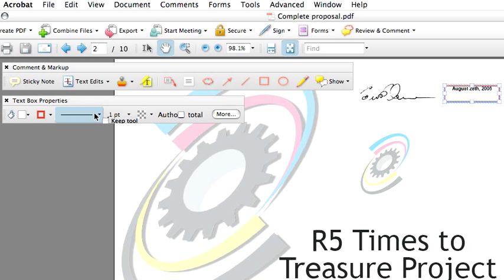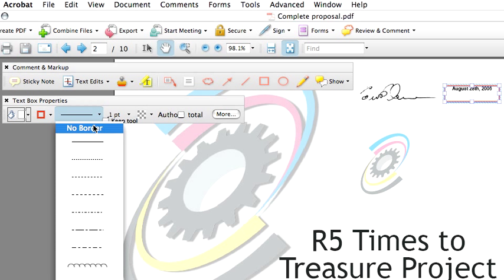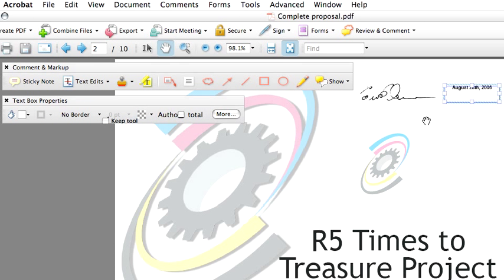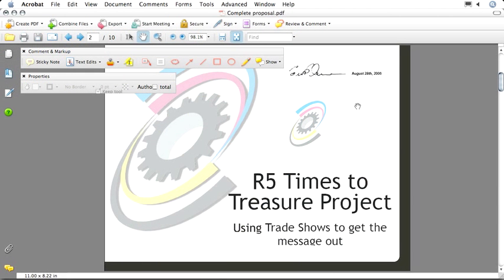In this case, I want to set the line to no border, and then click over here, and notice that the border disappears. And then I can just go ahead and drag this text into place so that it looks like it is where I need it to be. And there I'm good to go. So with the text box tool, I can add some text to a document, format that text, and then format the box that contains that text.